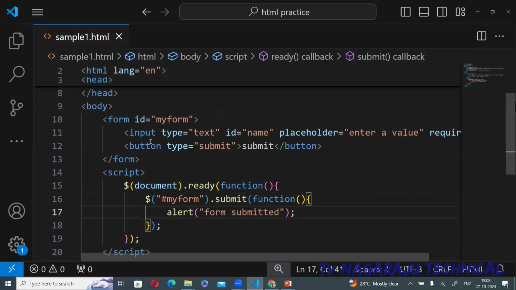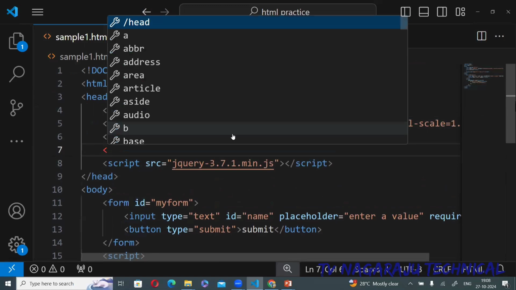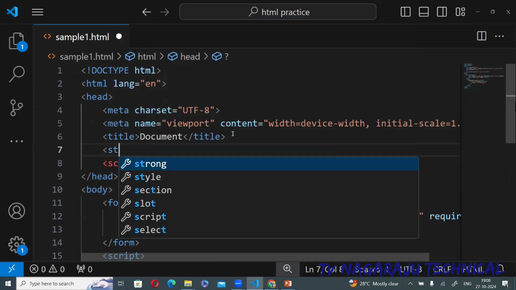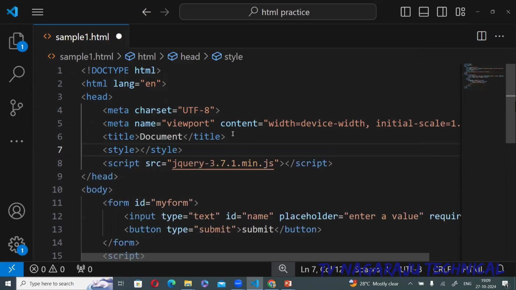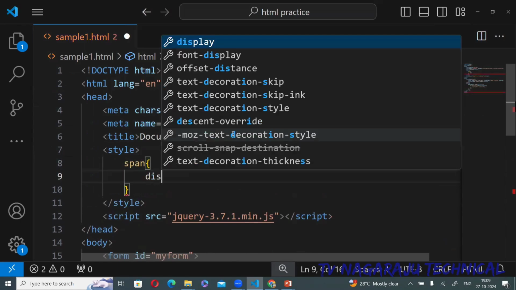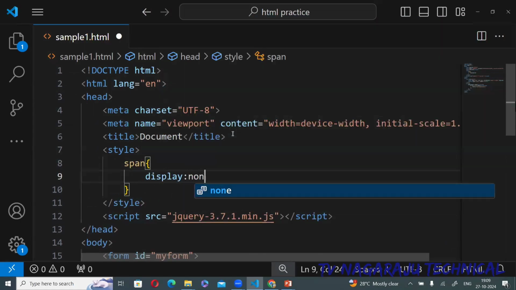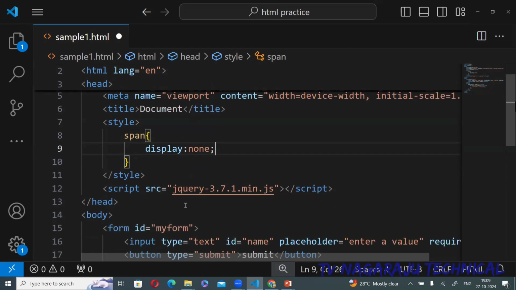First, for your understanding, the script tag is already written. If you want, you can use a style tag for understanding the focus, since some colors are required. I am using a style tag also. You can take any tag, that is not a problem. Display colon, I am taking the value none. Now close the style tag. One style tag is created, and one script, that is jQuery, is attached.